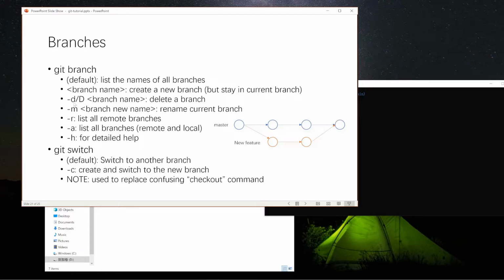So if you add -d, it will delete the branch with the branch name you specify. With uppercase D, it is very dangerous because it will not give you any warnings. And -m will give you a rename feature. And -r will list all the remote branches on the remote server. And -a will list all the branches on the local and also the remote server.